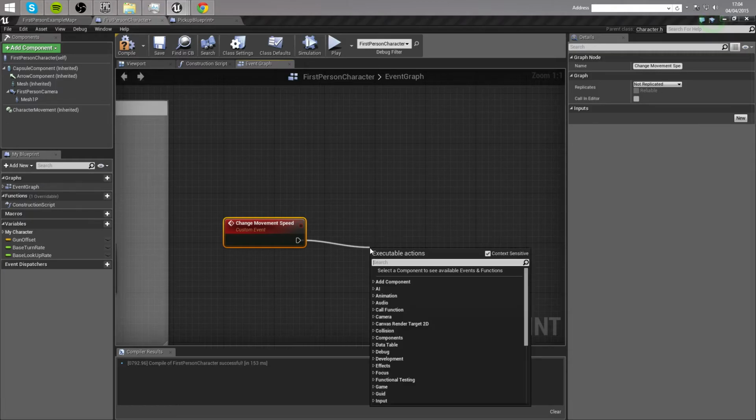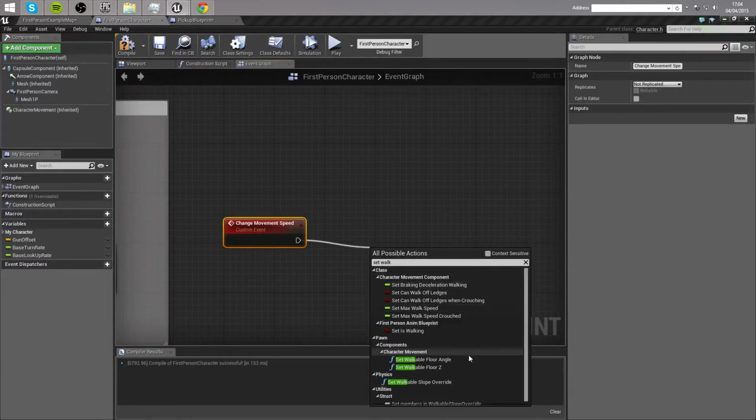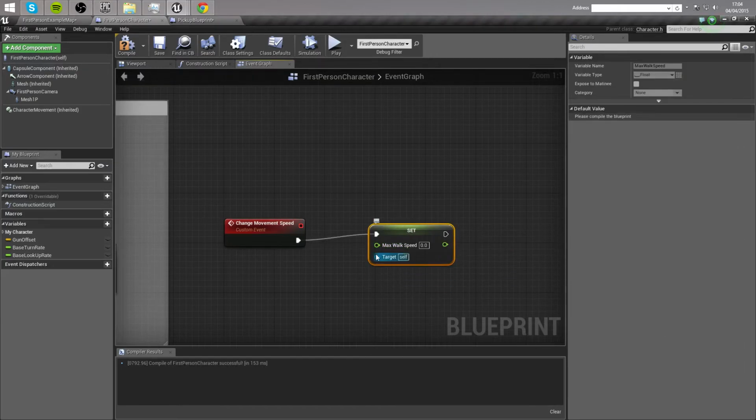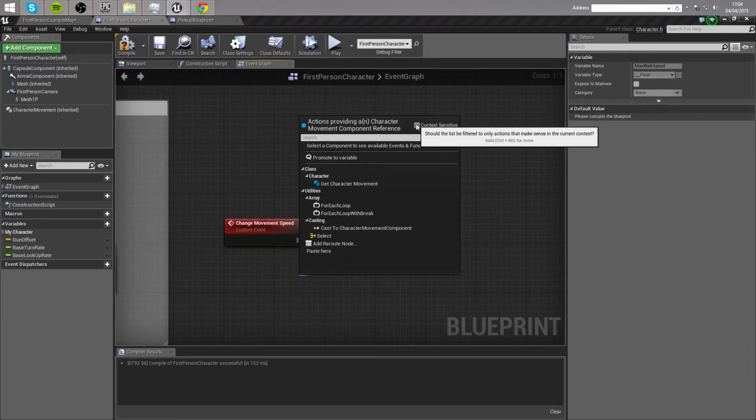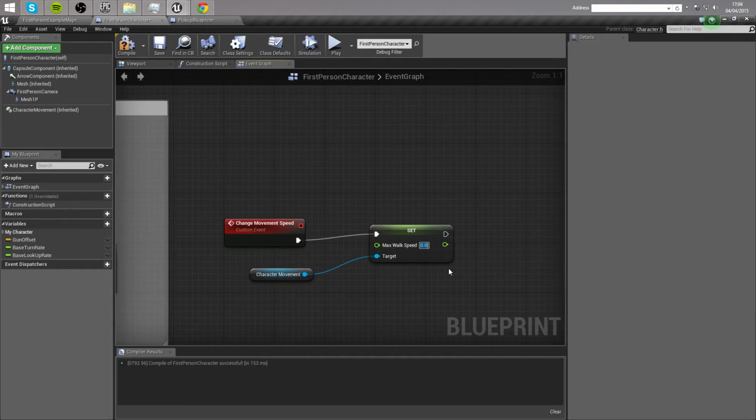And what we want to do is set walk. You may need to untick context sensitive to get this, but set max walk speed, and off here retick context sensitive and get the character movement. So the max walk speed, let's change it, let's make it a bad power up. So let's change it to something like 200. So if you touch that power up, your walk speed is going to be reduced.